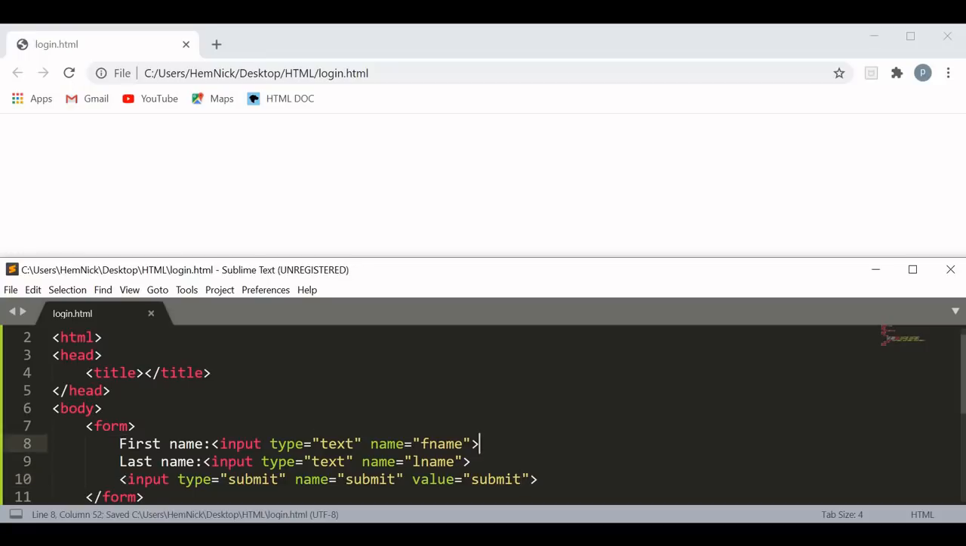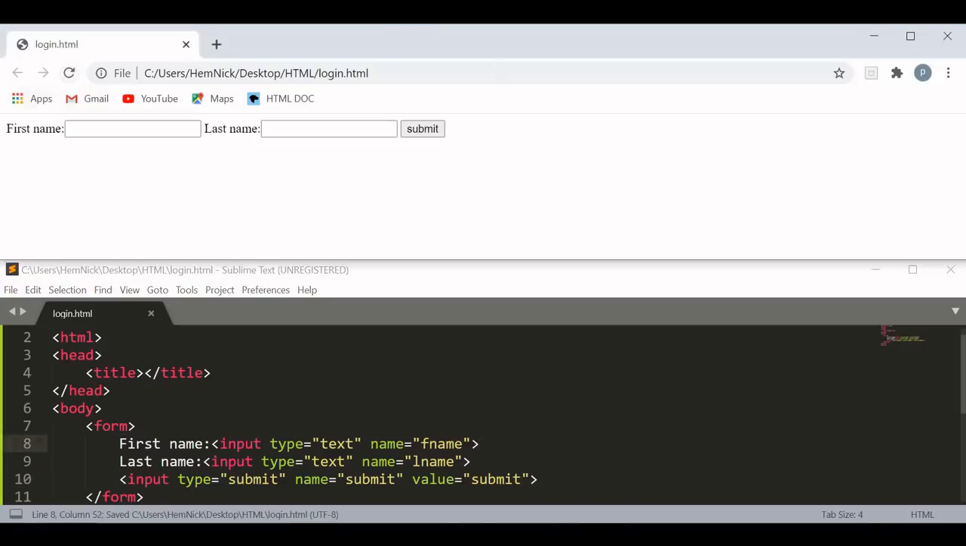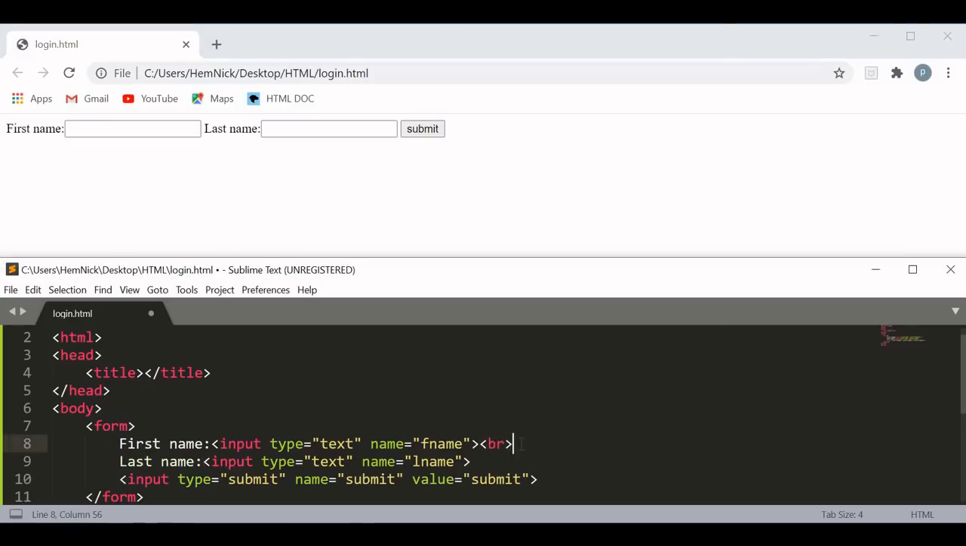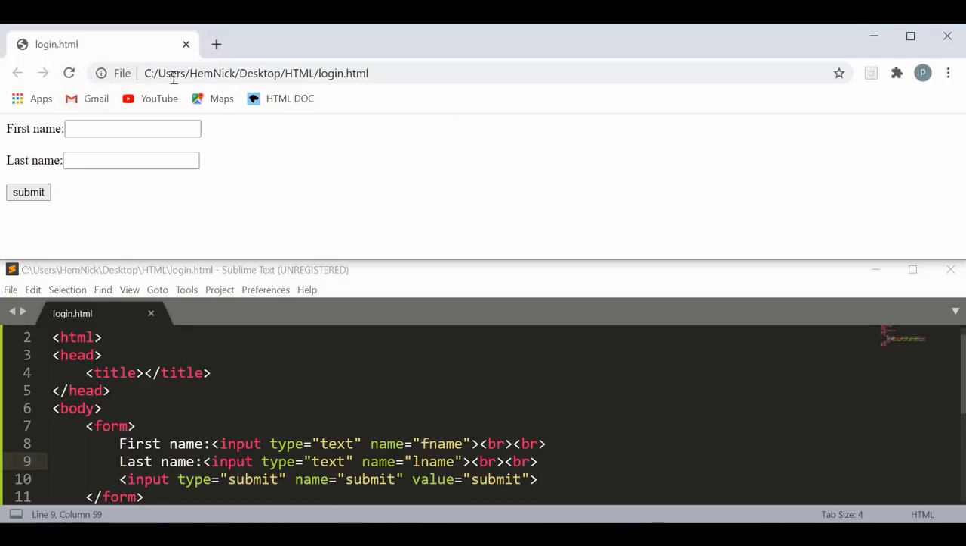Save first and run this on a web browser. So here is our page, first name, last name and submit button. If you want to take the last name on a new line, then simply apply the br tag between the elements. So I am going to apply the br tag twice to take more gap between elements. I am applying br here also. Save this page and refresh our form. You can see our simple login form, first name, last name and submit button.